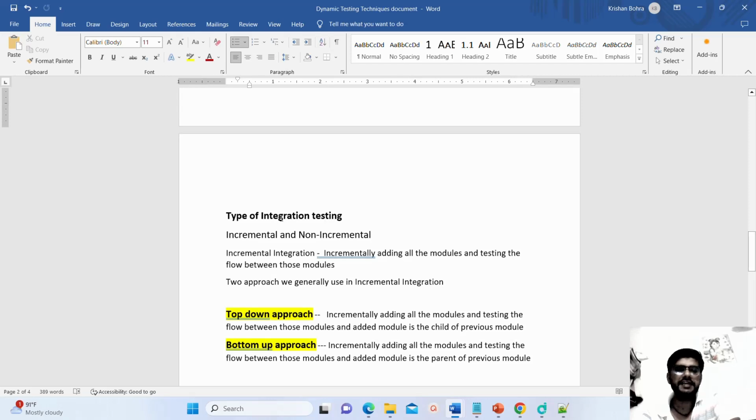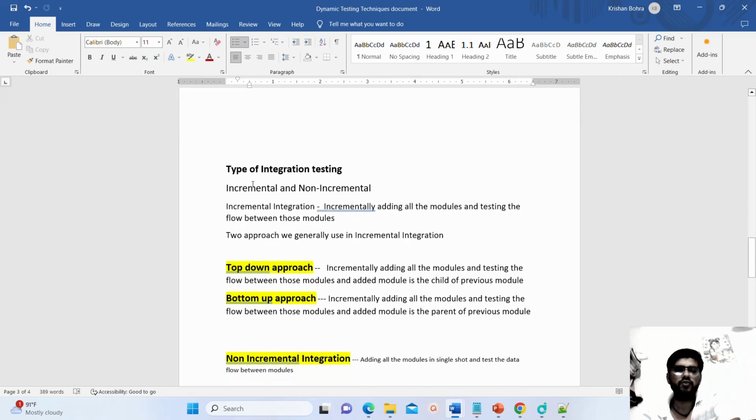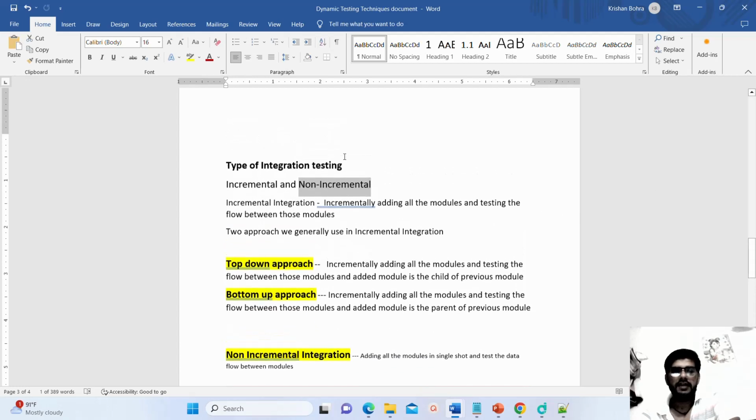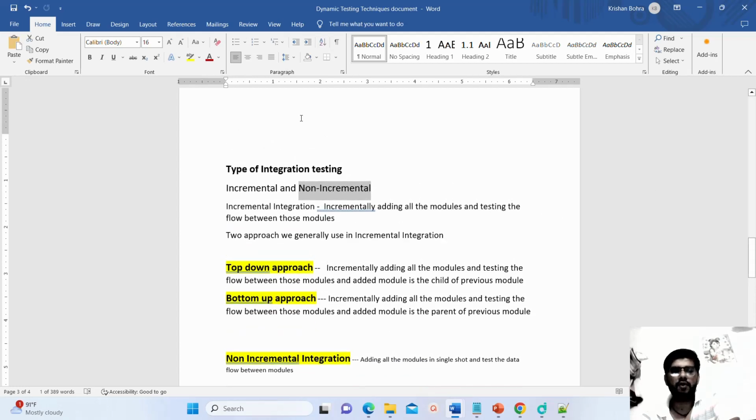And for integration testing, the two types are incremental and non-incremental. Incremental means all the modules are interconnected and we are testing the flow between all the modules. Let's suppose we have a product, and in that product 10 modules are there, and all the 10 modules are interconnected and interdependent with each other, so that comes under incremental.